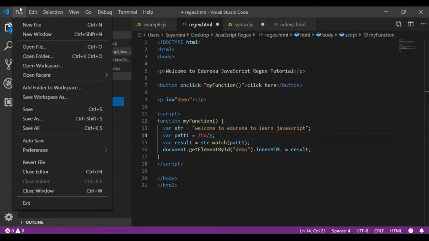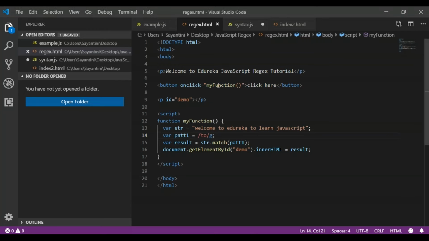So now let me save this one and we will open the HTML file. We have defined a button in the program as well, and the paragraph tag says, "Welcome to Edureka JavaScript Regex tutorial." On click, we will have the function performed. So here we have a button where as soon as we click it, the function is performed. Inside our function, we have defined our string and the pattern matching as well.